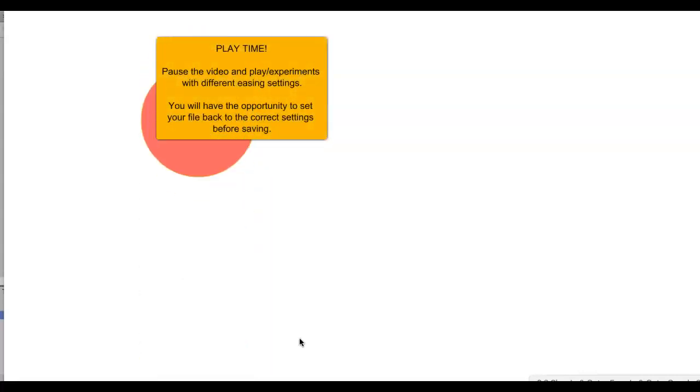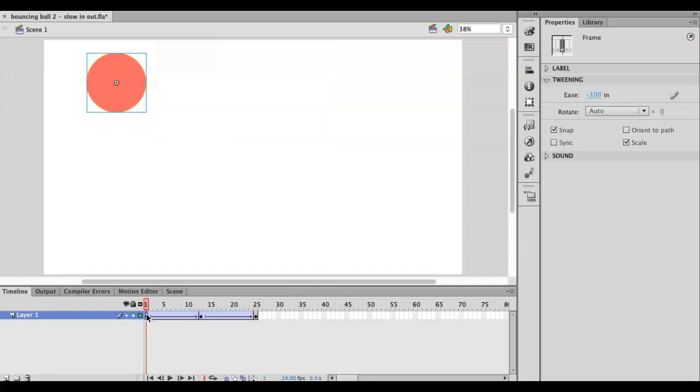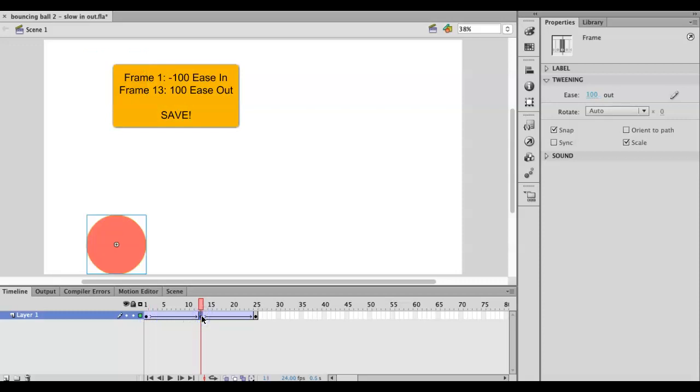Pause the video here and take a few minutes to play around with those easing settings. There are more options than just the -100 and the 100. You can choose any numbers in between those numbers. After you've done some experimenting, go back to your file, make sure you set the numbers back to -100 on frame 1, +100 on frame 13, and save your file so we can move on to the next activity.